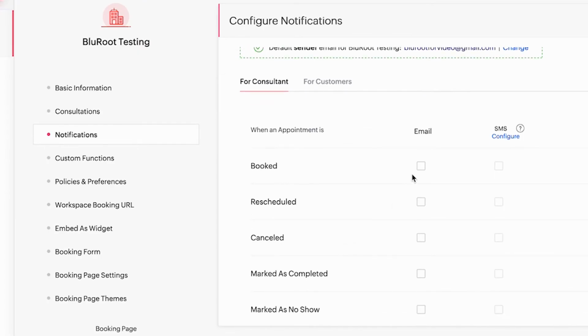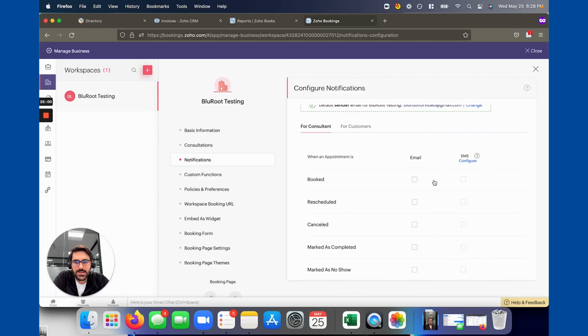For the consultant, I'd recommend having these on, at least for the booked, rescheduled, and canceled. And I mean, it's internal. Most people don't customize what the templates look like, but you can if you want. Once you check this box, it'll allow you to customize it.